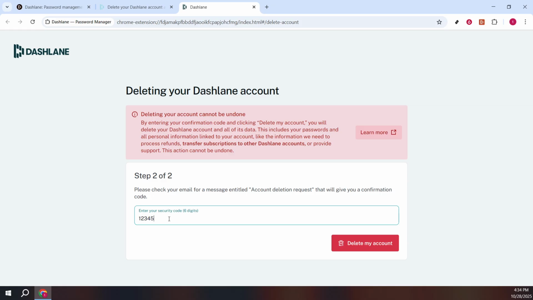Double check all the information you've entered is correct, then hit Delete My Account. Once you've taken this action, your Dashlane account will be scheduled for deletion. Remember, this will permanently remove all of your saved data in Dashlane, so make sure you have any necessary backups or data exports completed before you proceed.